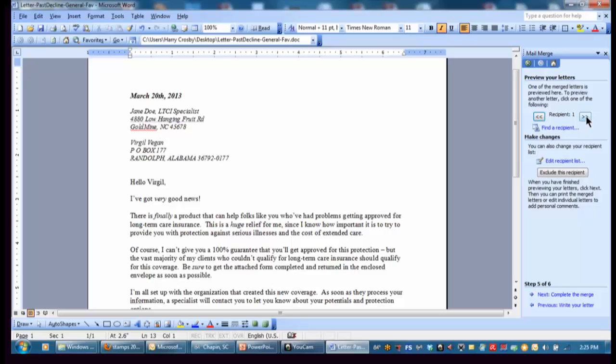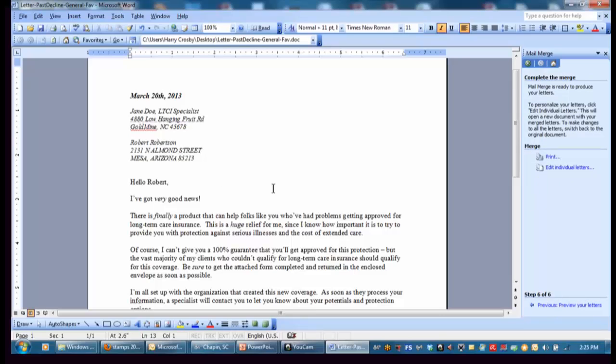And if I click over here on the right hand side and click these two arrows, it goes to Jiminy Cricket, and you see Howard Happy, Hello Howard, and so on and so forth. You don't have to do that. What I do now is go down to the bottom, click Next, Complete the Merge. So the merge has been completed.